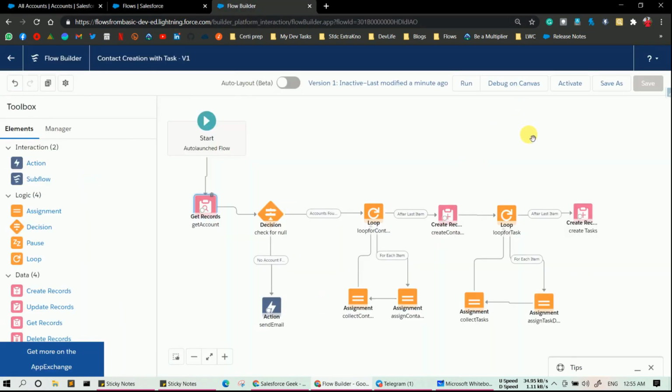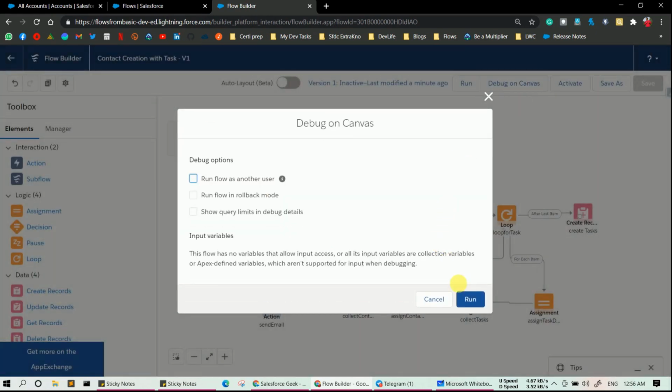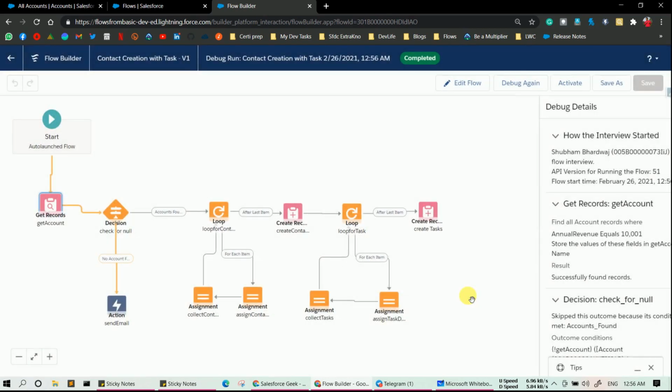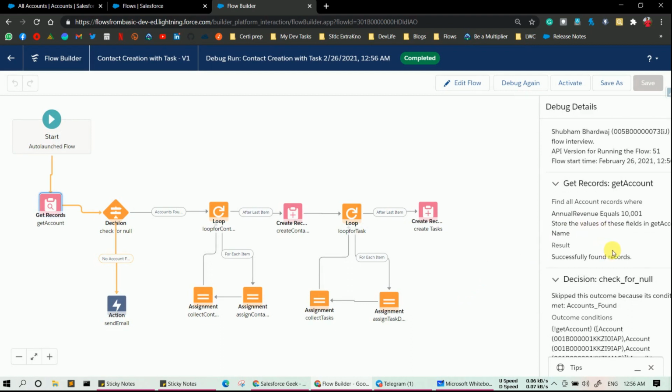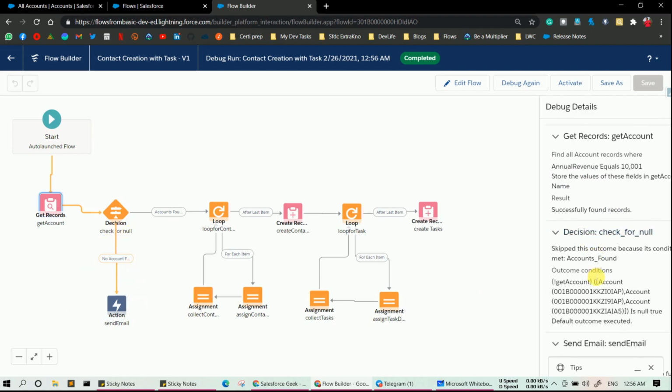Let's click on debug on canvas. Click on it, and here you can again click on run. So as you see, it will throw an email because we don't have any records, but I need to check, like we have 3 records.